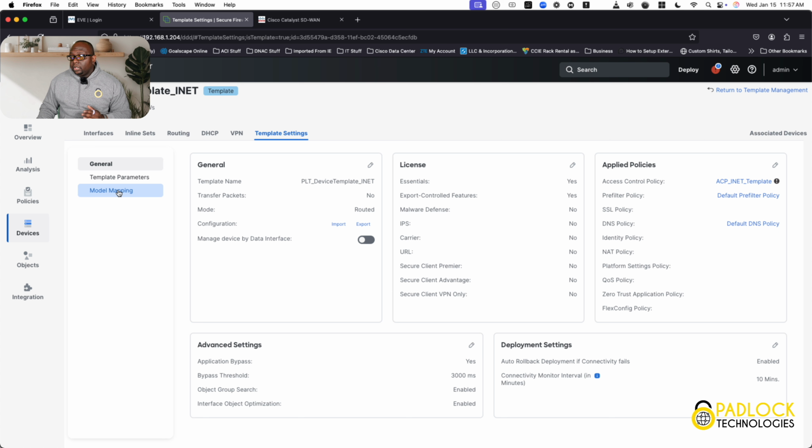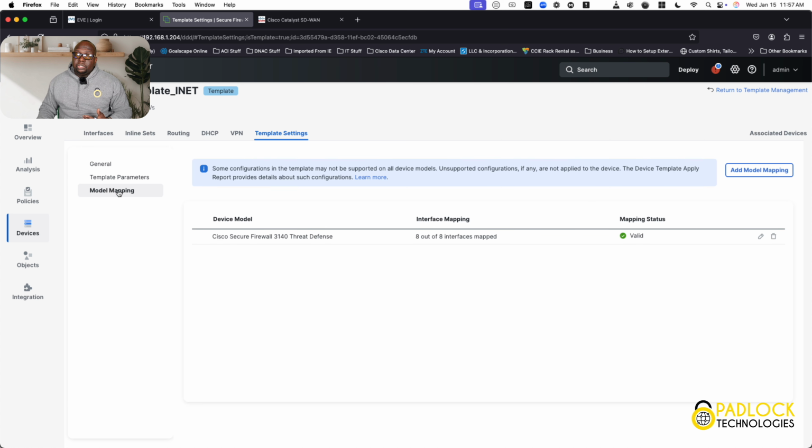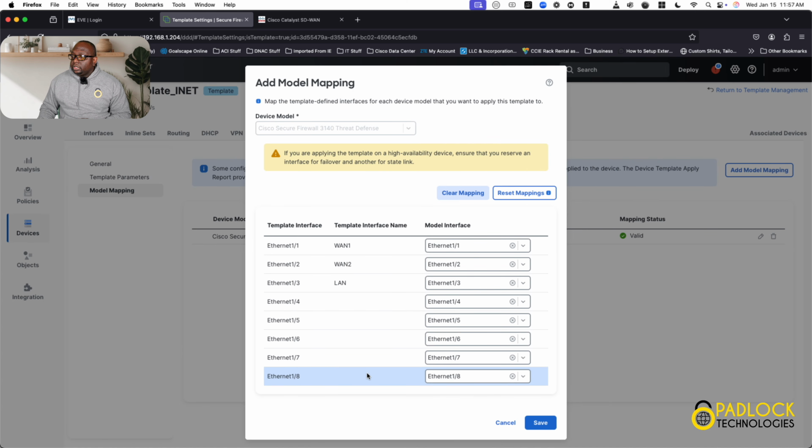Then you have your model mapping. This is very important because you have to tell this template what device it is for. If I were to edit this, you see all these interfaces that I created, and up at the top I said the device model for this template is a Cisco Secure Firewall 3140. Obviously I cannot change it right now, but this tells you this template is for this type of firewall with these interfaces in it. Now, if I had 16 interfaces, I would need to go back and have 16 interfaces in here.